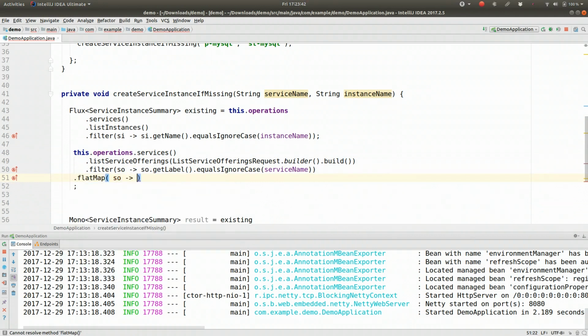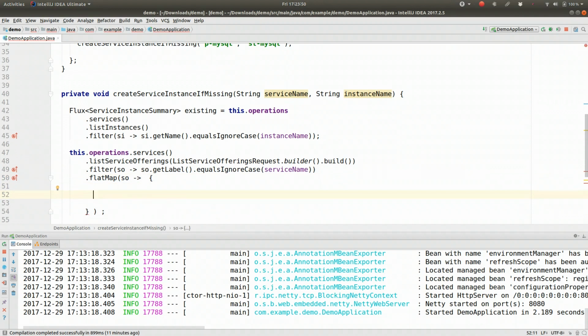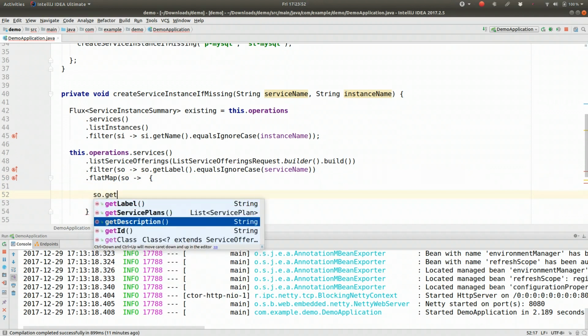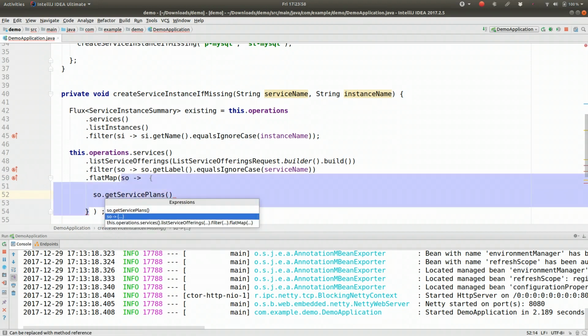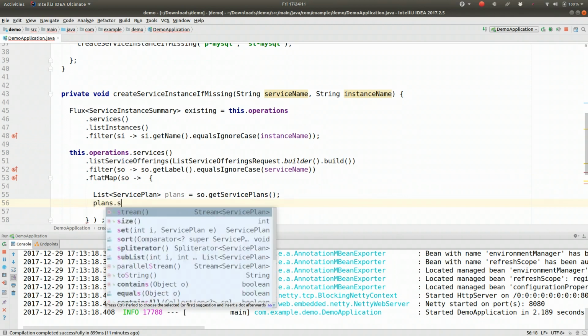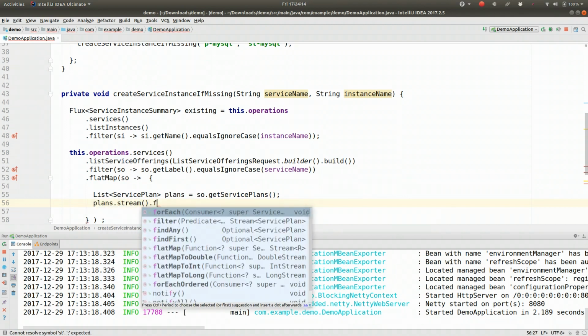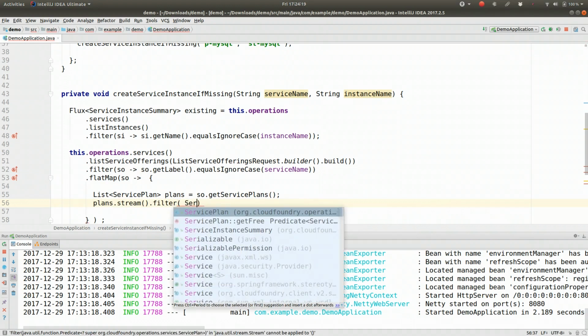So I'm going to take the SO here, and we'll say in our flatMap that we're going to get the service plans, right? So this service offering has service plans, which is a collection of service plans. So we're going to get the service plans, assign that to a variable here, plans, and in the plans we're going to visit the plans and see if any of them are free, right? So this is where we want to figure out how it's free. So we're going to say plans.stream.filter, and we're going to need a predicate which says basically service plan is free, right?